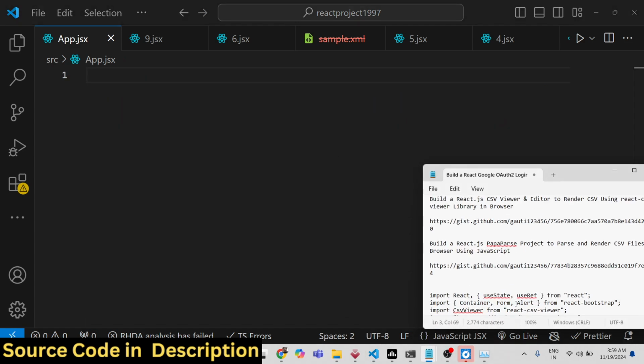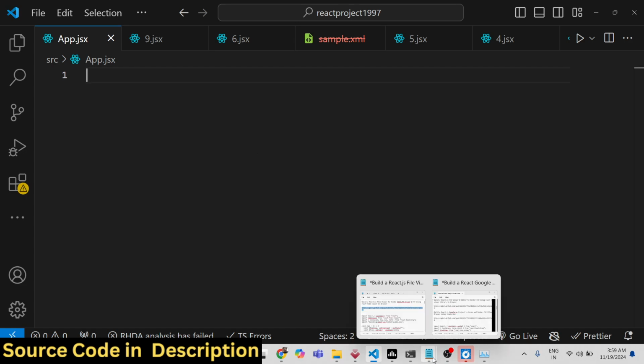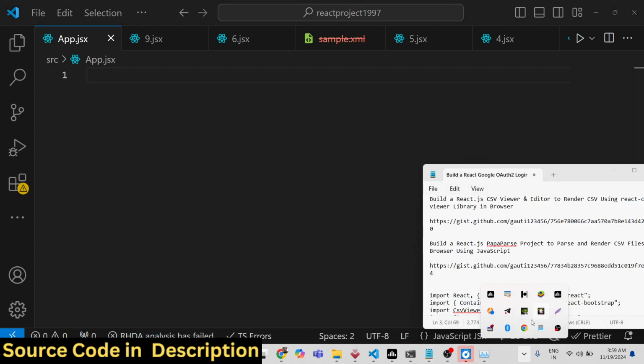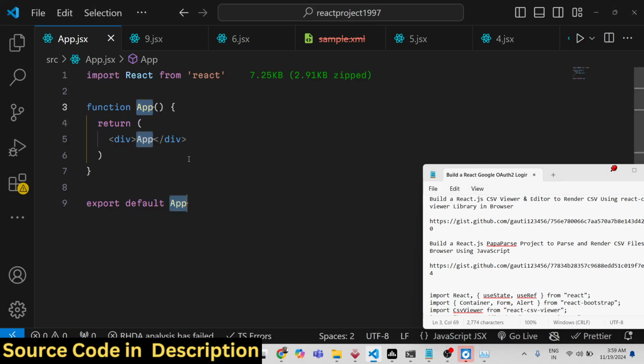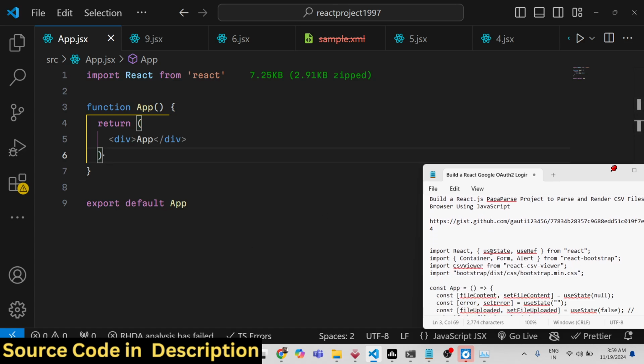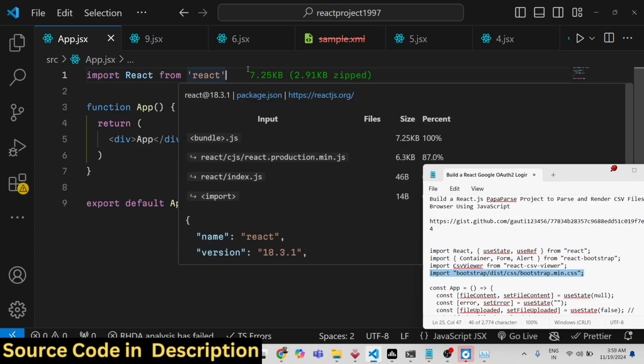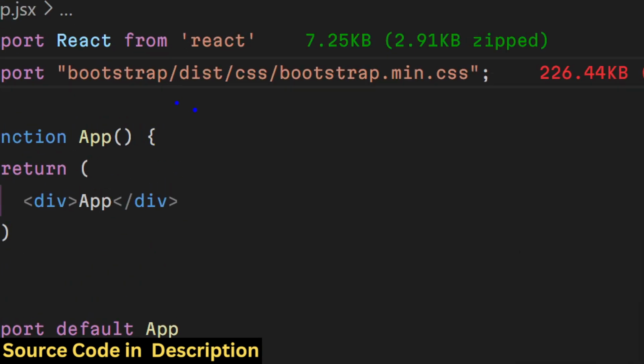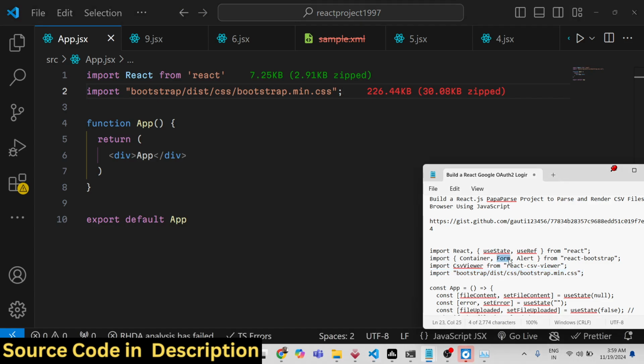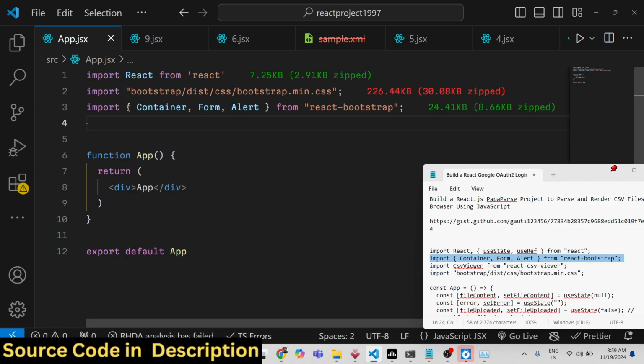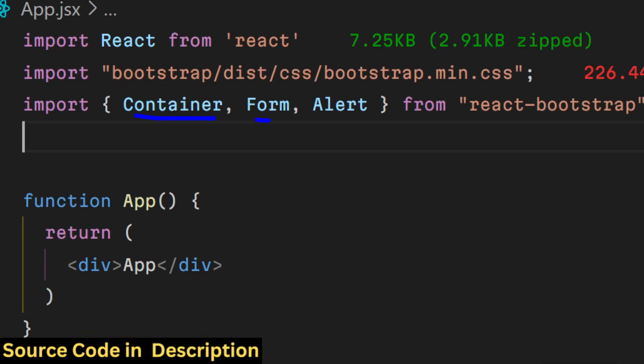Just make a simple functional component. For building this, I will use the shortcut RFC, so it will give us a functional component. Now I will import Bootstrap. First of all, we need to include the Bootstrap CSS file. So we have included this, you will see. And then we need to import these modules from React Bootstrap. We will be using the Container class, Form, and Alert from React Bootstrap.